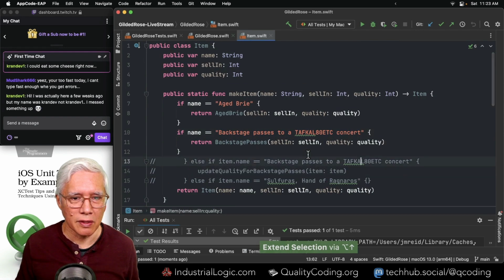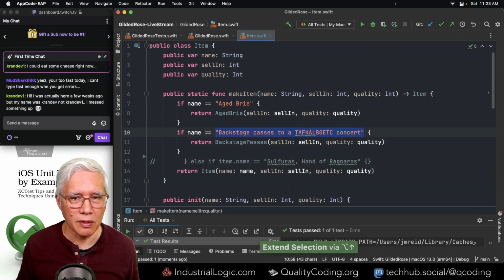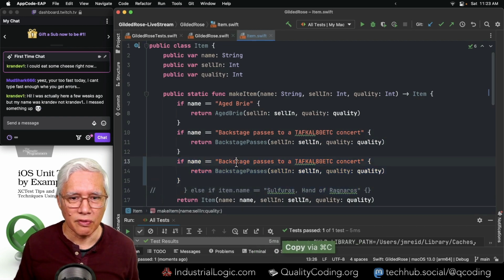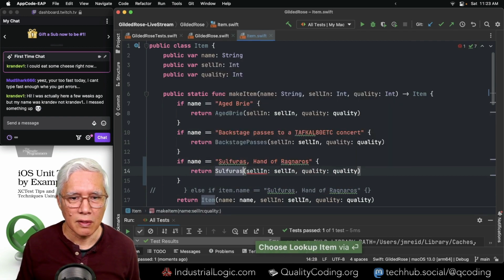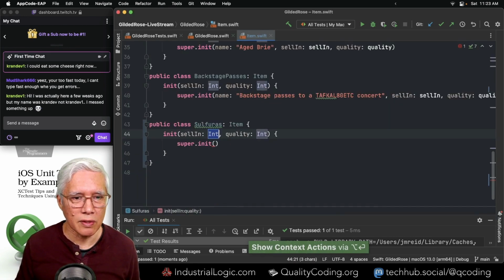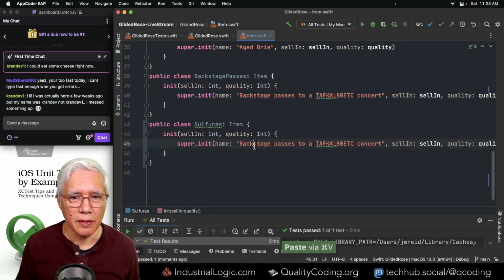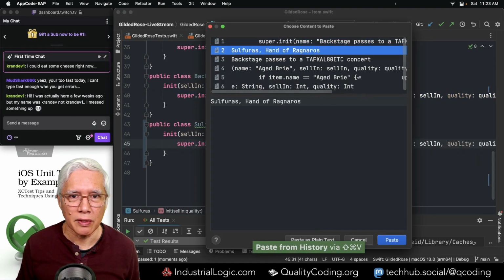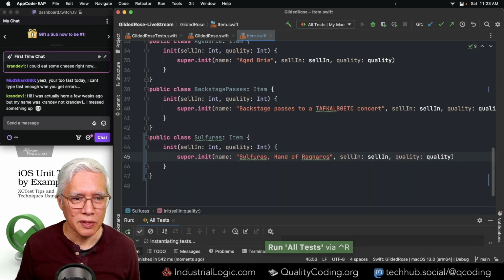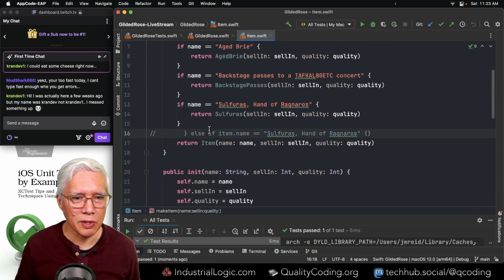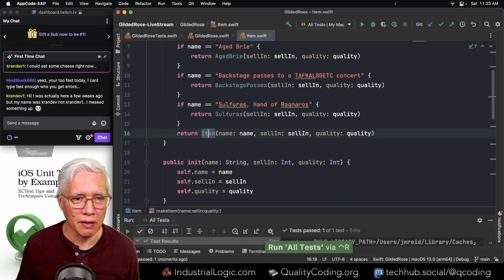So that's that. Otherwise, we do sulfurous. Let's create the initializer. I'm going to copy this, but paste in sulfurous, the hand of Ragnaros. It commits. Otherwise, it returns a plain old item. So I can get rid of that comment now.